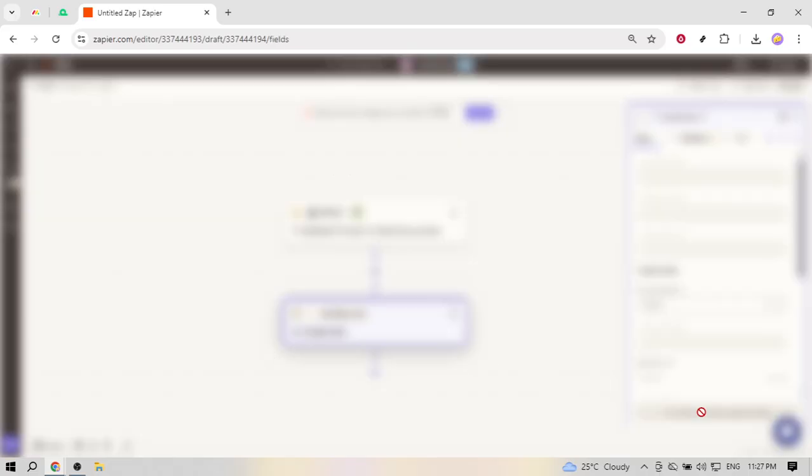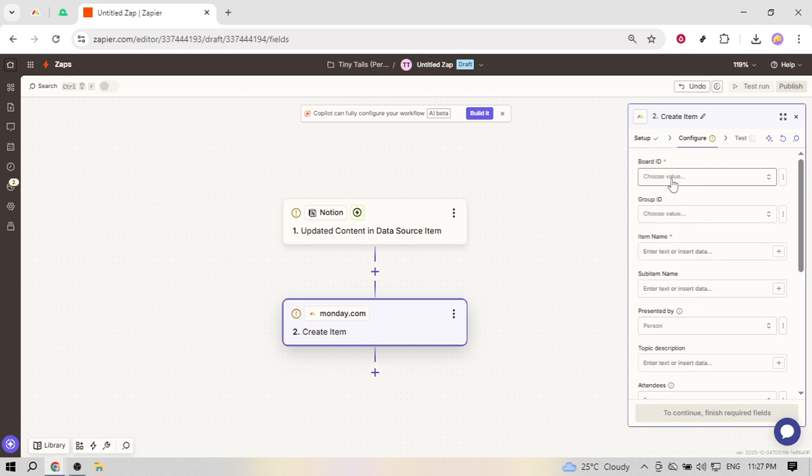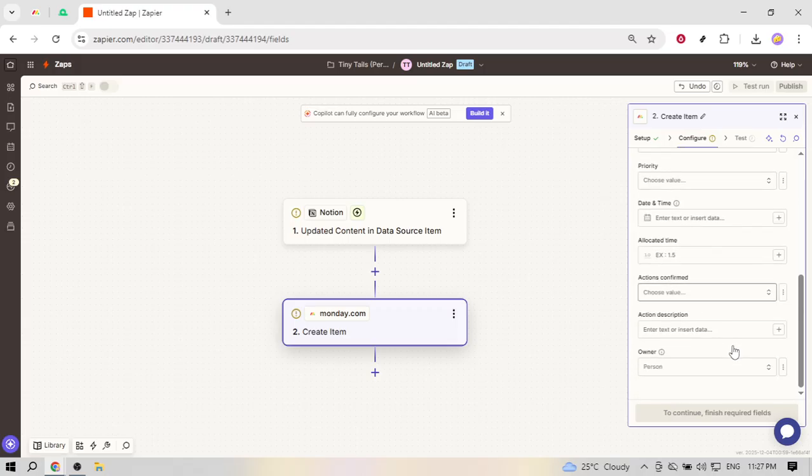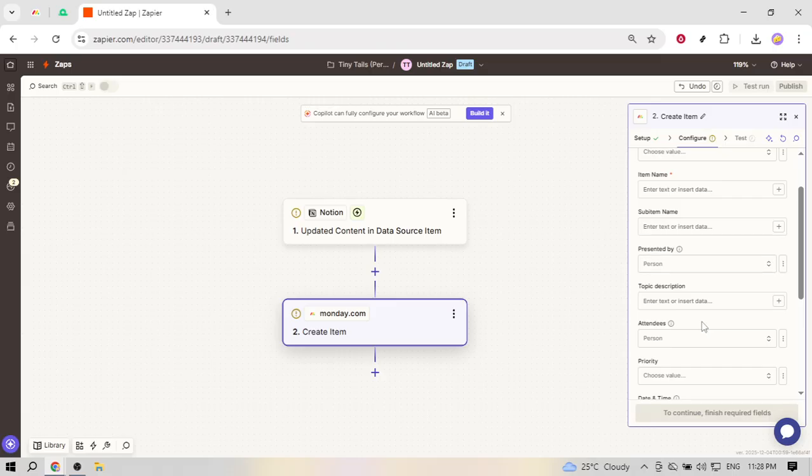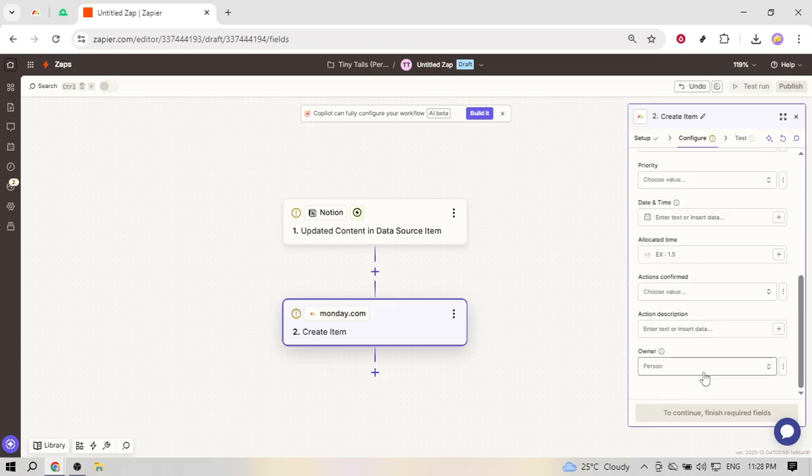Configure the action by selecting the Monday.com workspace, board, and if needed, the group where new items should go. Then map fields from Notion to Monday.com columns. For example, map a Notion title to the item name, notes to a long text column, dates to a date column, and any statuses to the corresponding status column. Pay attention to field types so the data lands correctly.